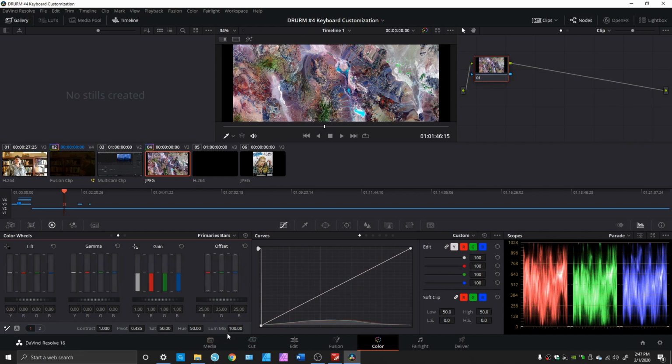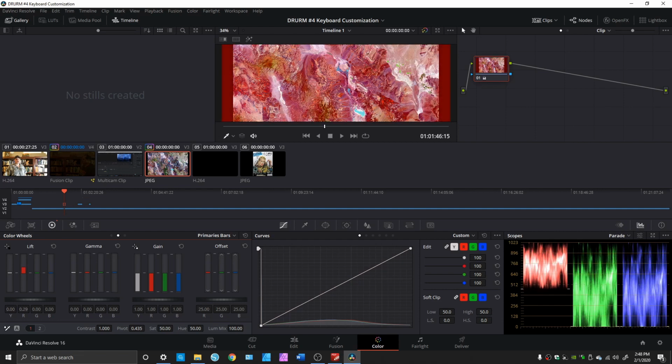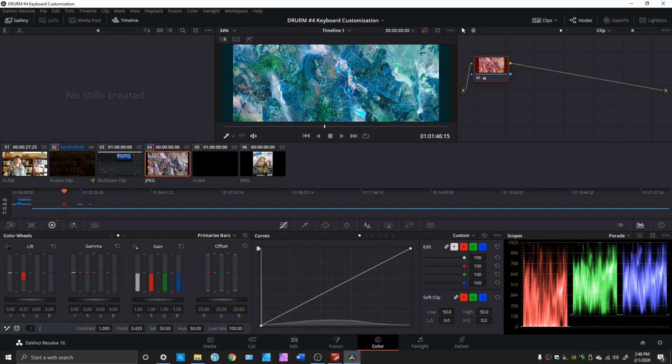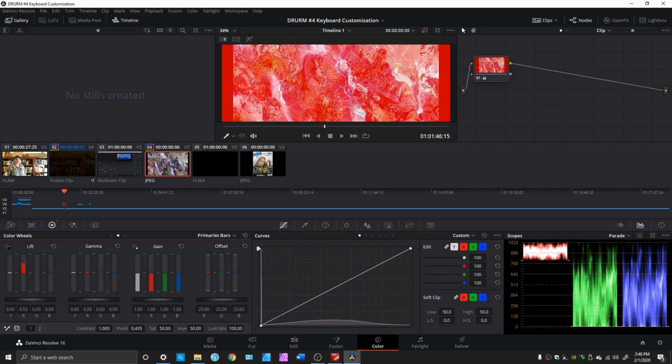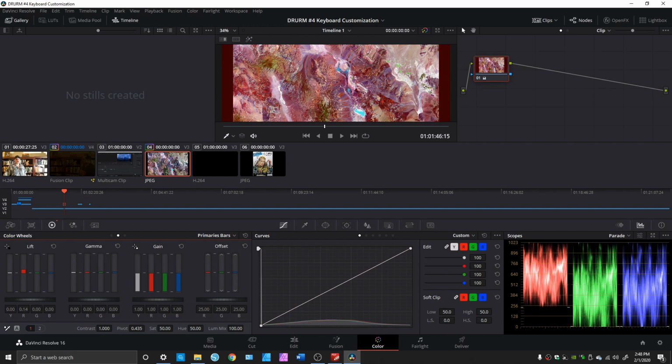Let me show you what happens when you change something and your luminance mix is set to 100 like it is at the default. If I was to take the red over here on my lift, which is my shadows, and raise them up, look what's happening to the green and the blue. You see how the green and the blue are being affected by that change? Now, many people like that to take place. Basically, DaVinci Resolve is compensating for what you're doing by changing the green and blue values.